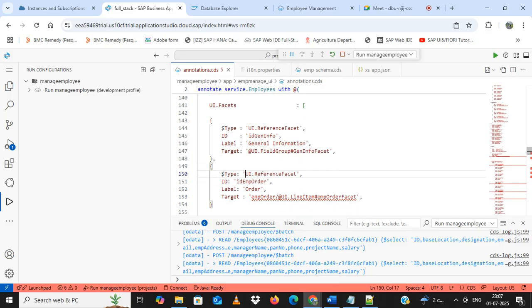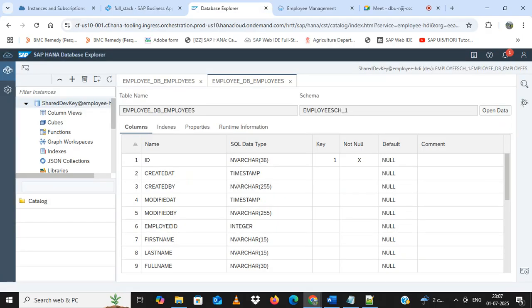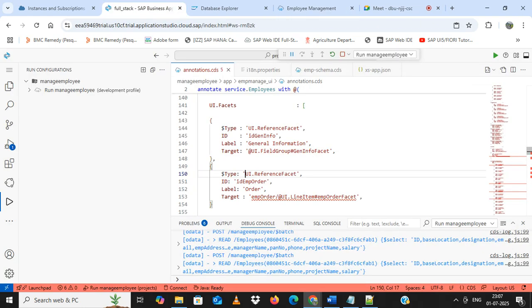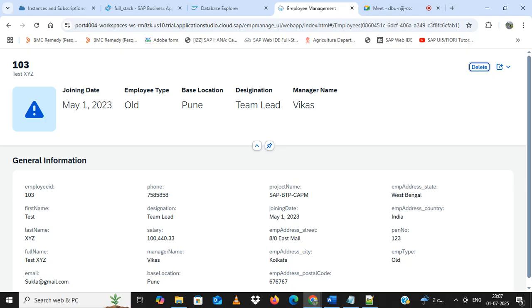So the target, right? To show something as a form, we have two annotations. The first annotation is FieldGroup, and the second annotation is Identification. Here I am using a FieldGroup. This has to be a form, because whenever we create, here we are going to enter the employees. So this tab is to be a form, and that's why we have to use FieldGroup.